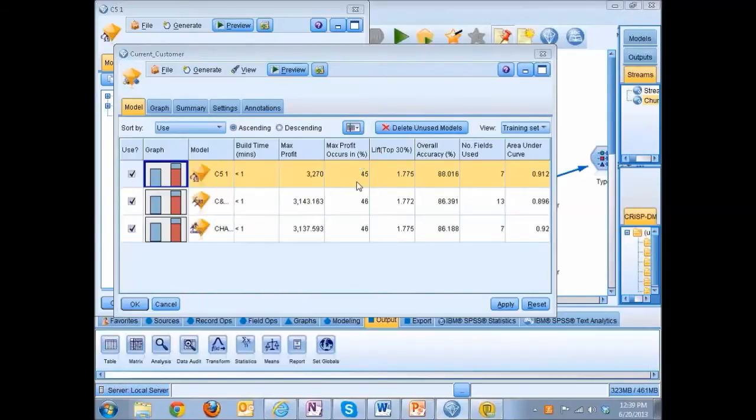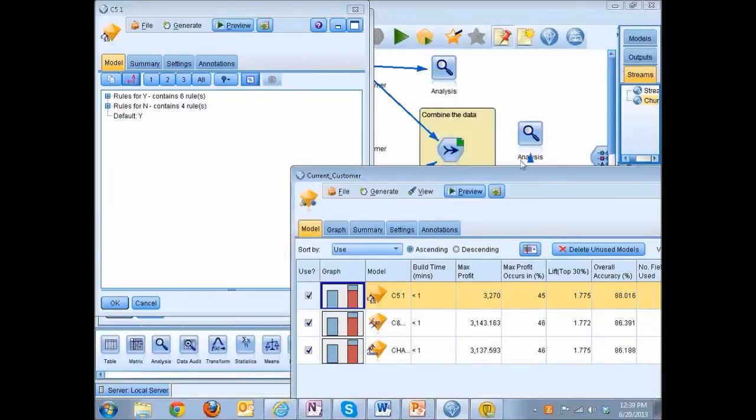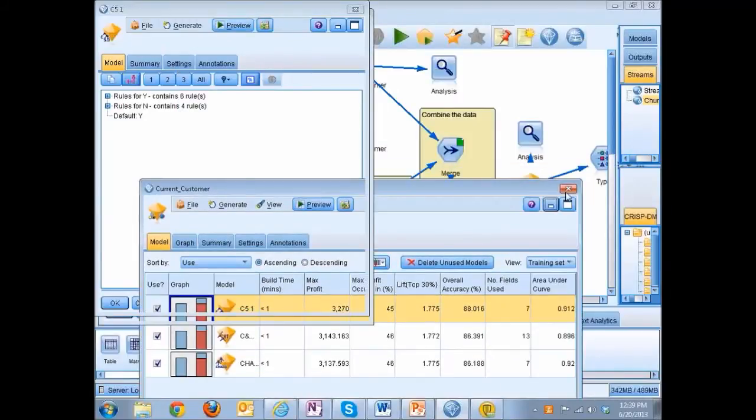I go further down. Where has it gone? Here it is. I don't understand. The screen's a little too small right now.